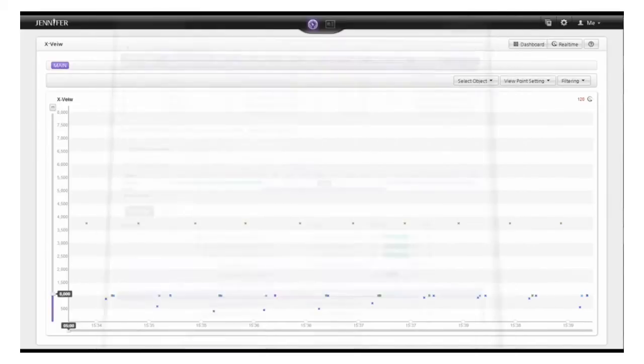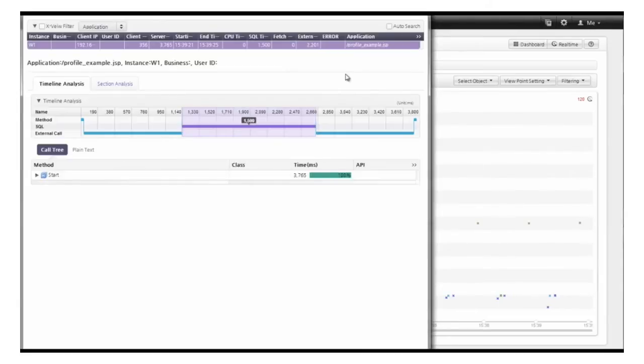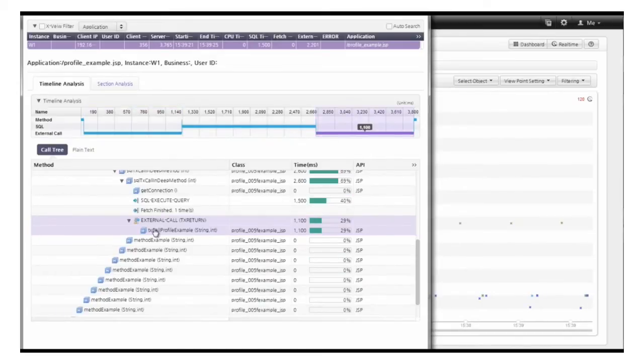And then after that, once this transaction has been requested again, if I select it on Jennifer XView, we can see that the external call information has been presented on the timeline. And if I click on it, I can also see the call information or the profile information in the call tree.